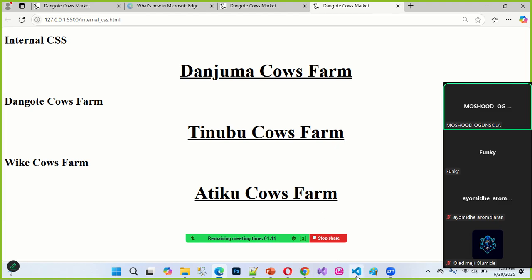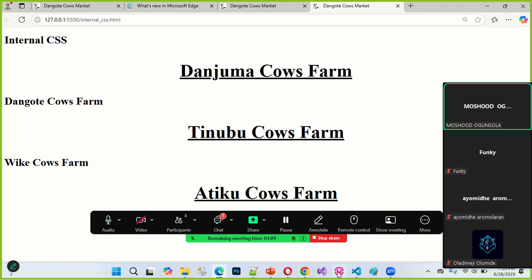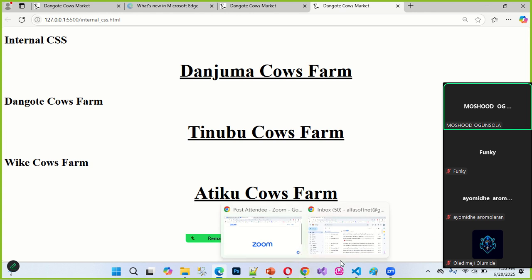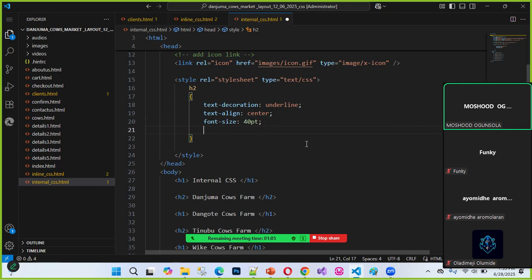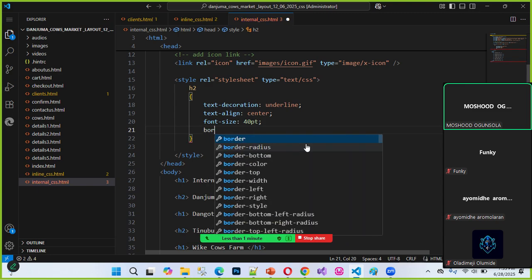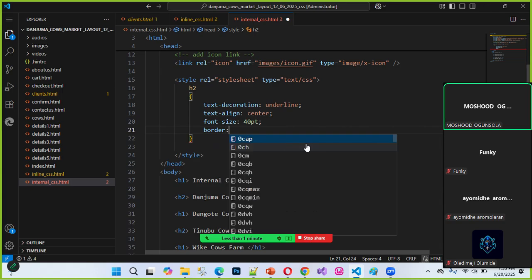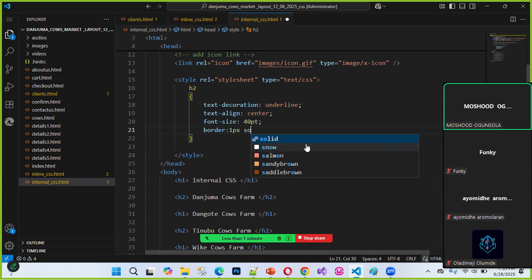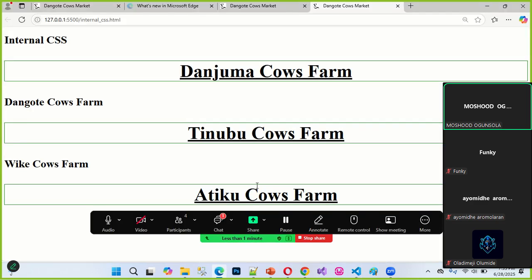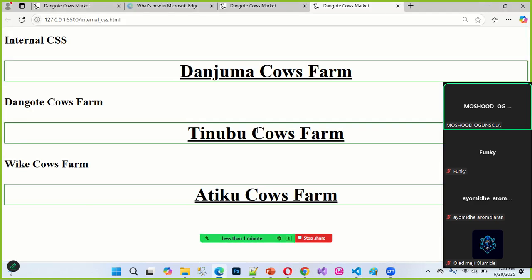Another CSS rule I want us to look at and apply here. Like I said, each is a different rule. I want to create a border line around them, so I will give them a border. Say border: 1px solid, that's the size, and then the color. Which color am I using for the border? I say green. That means the system goes to define the green color for the border. Once I say this, you can see that every H2 has a border line here.